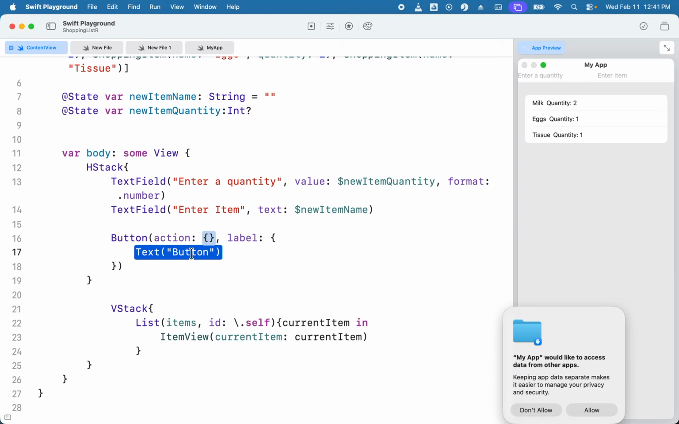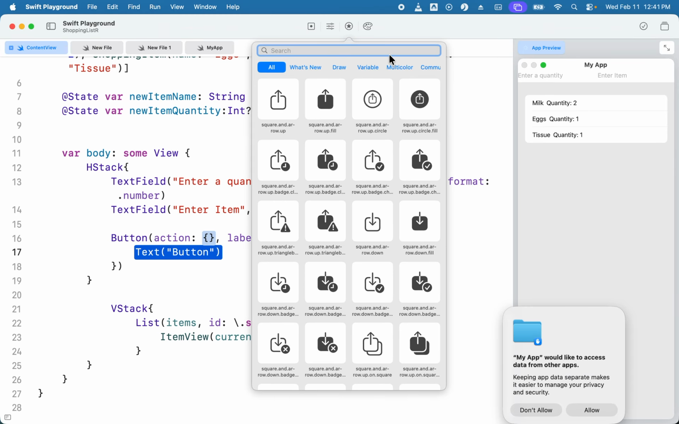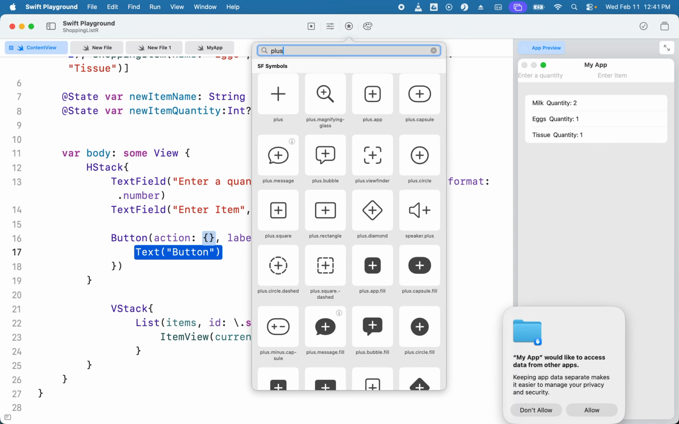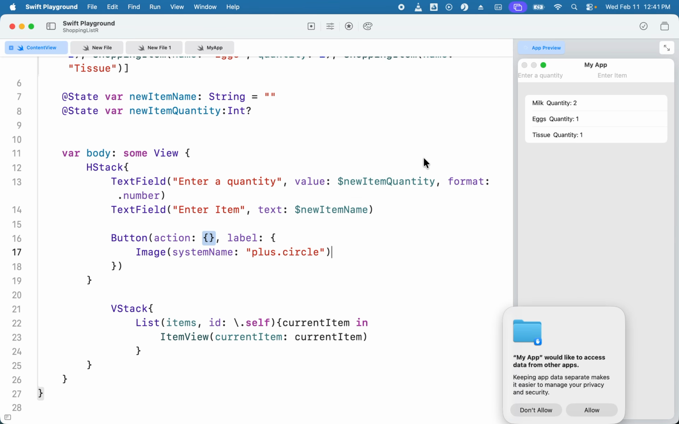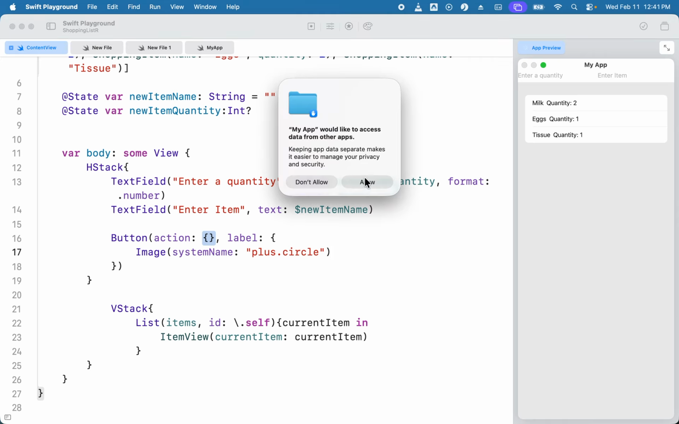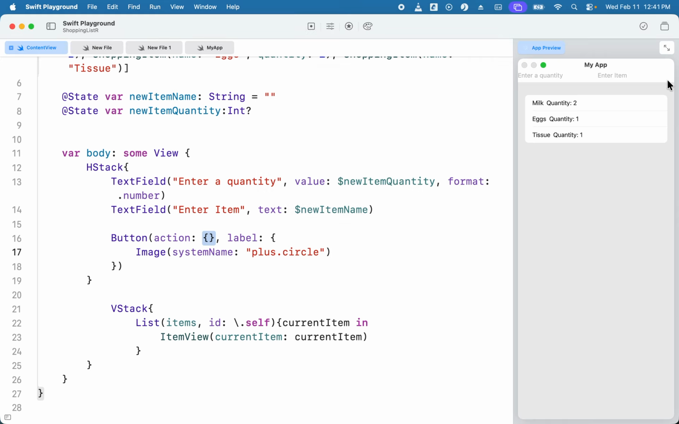Instead of the word button right here, I want to put in a picture of like a little plus sign, kind of like a real app. So I'm going to go up here. I've got this highlighted blue. I'm going to go up here to my circle and star, and I want something called a plus circle. That to me just kind of says add that. So again, now if I hit allow, I have this plus circle that appears.